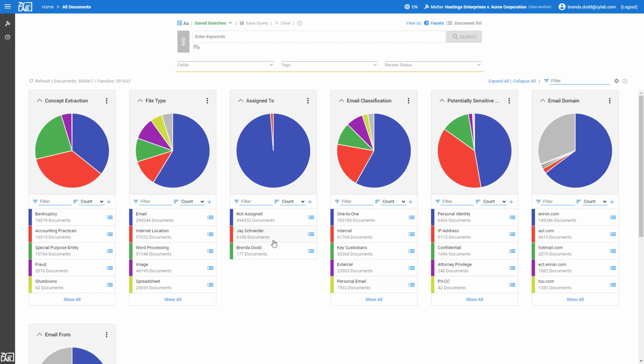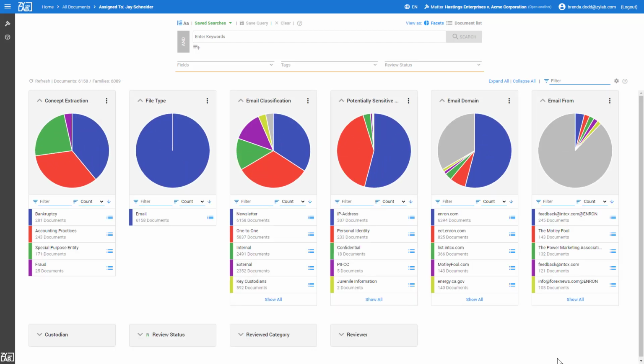The first thing I can do is click on your name here on the assigned to facet. That's going to refresh my dashboard, and then I can take a look at a couple of the other facets to give me an idea of what type of data is in here. As you can see, I can easily look at the email domains, but the email from may also be a really great indication. You can see here Feedback, the Motley Fool, the Power Marketing. They all seem to suggest that they're probably newsletters or stuff that I don't necessarily need to see.